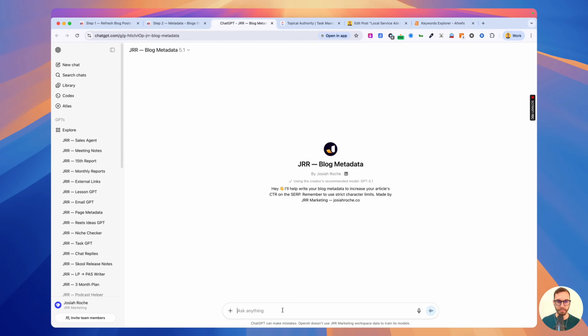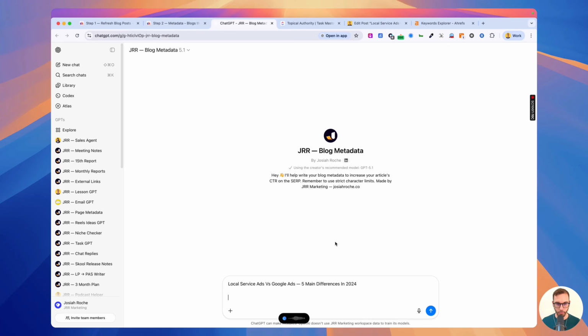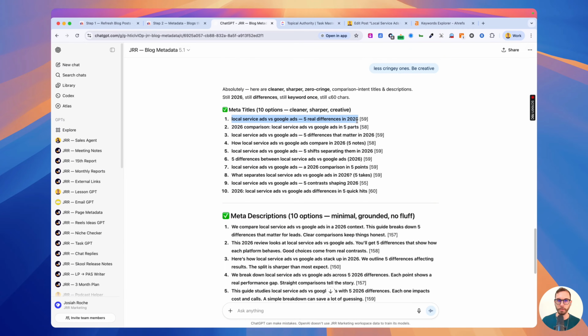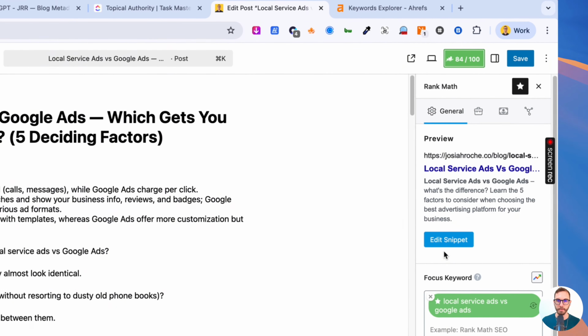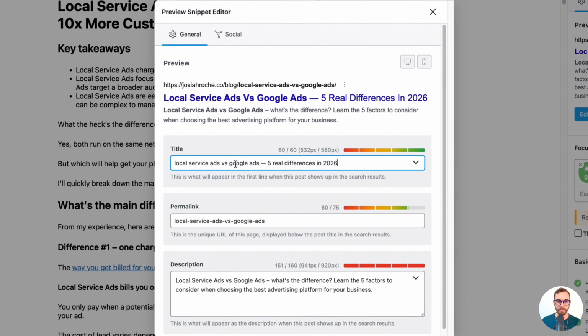I'll go back to the GPT, pump that in and say, I need to improve this and also use 2026. For the sake of time, I might just choose this one. So we'll copy that and then move that over to here. In the back end of WordPress in the Gutenberg editor, I'm just going to go into my Rank Math settings, edit snippet, and then we're going to paste these ones in here.